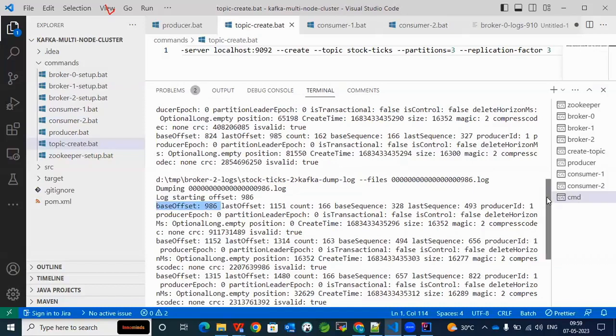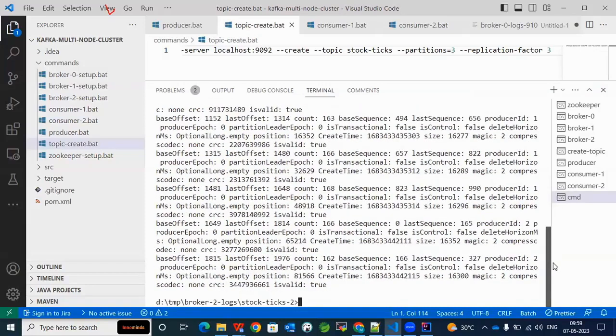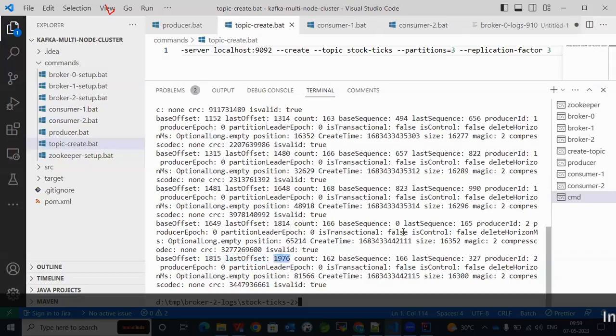From 986 to maximum how many? 986 to maximum of last sequence 327. So base offset 1857. Meaning another 900 kind of records created. So last offset 1976. So everywhere, see this base offset is 1815 plus 162, 162 or 166.